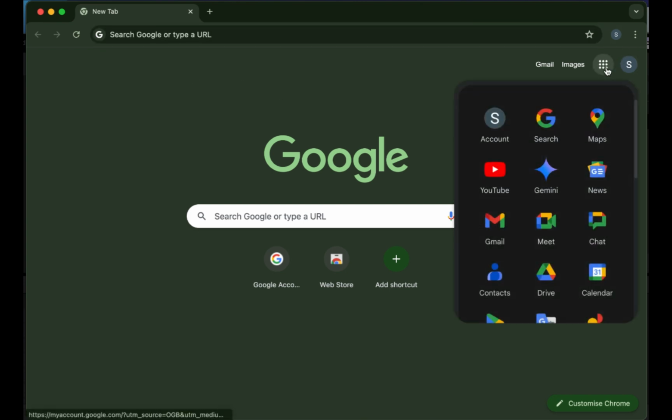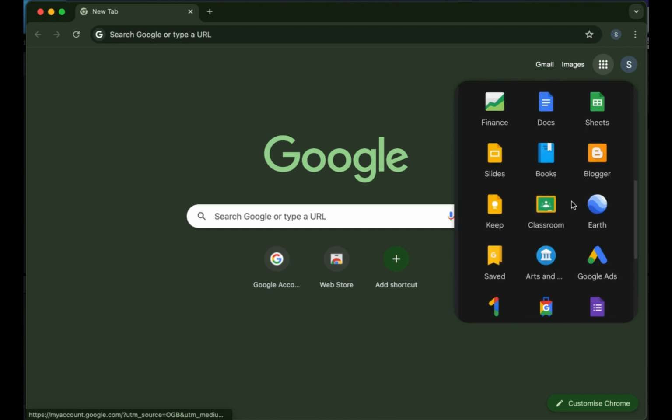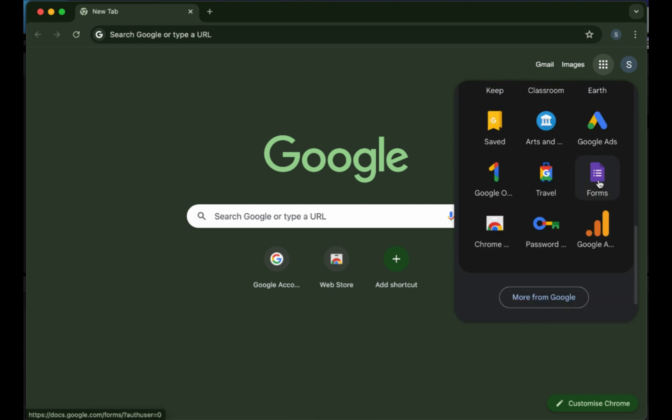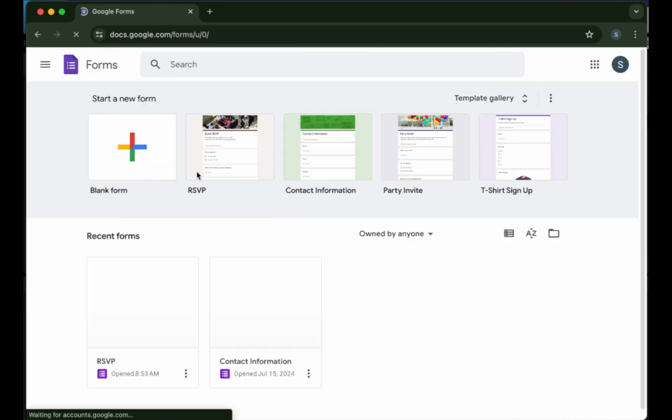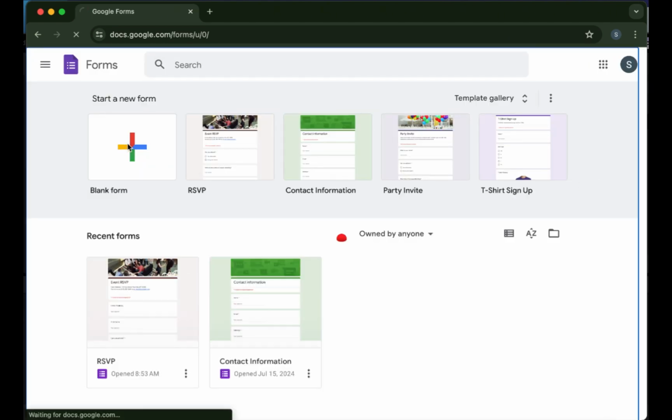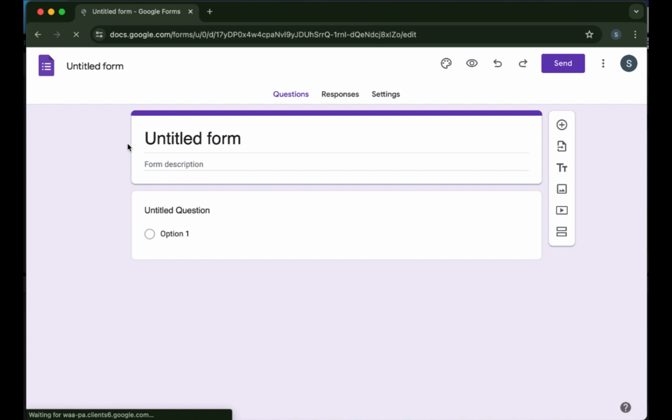Then we locate the grid view icon, which is called the Google Apps Launcher. Then we locate our Google Forms from there, which has a purple color. And we go to blank form. We open a new form. Then we change the title from untitled form to anything at all.